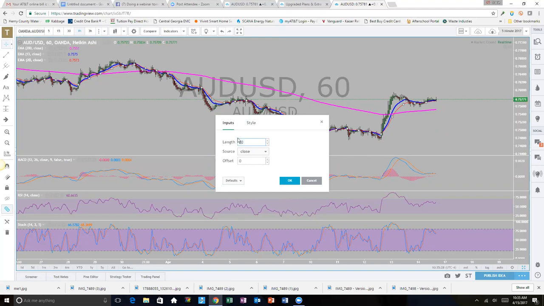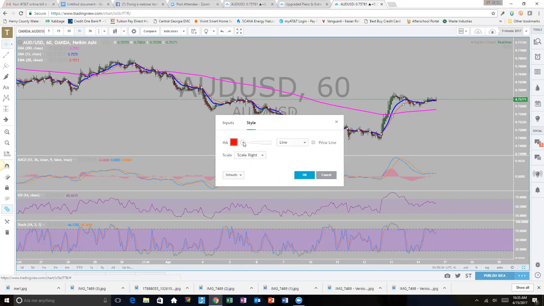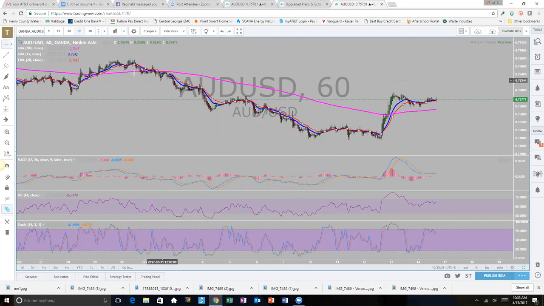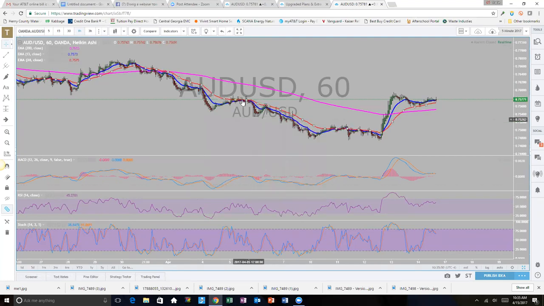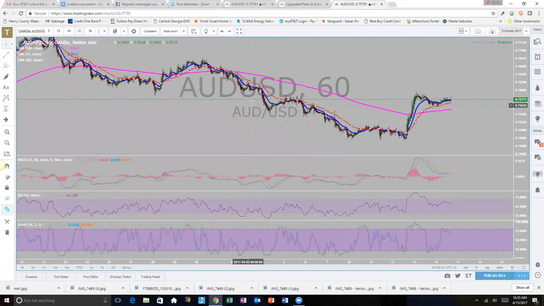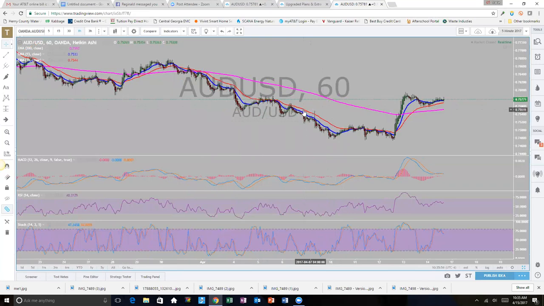Some people use different ones. Some people use a 34. Some people use a 20. But you can add as many as you want, remember, and you can hide it and bring it back whenever you want. Okay. Actually, I don't do those close together like that. I do this at 34. Whatever. Okay, so that's the moving averages.